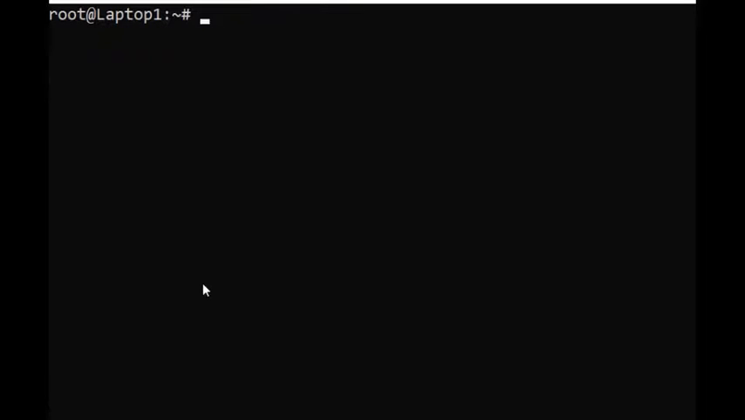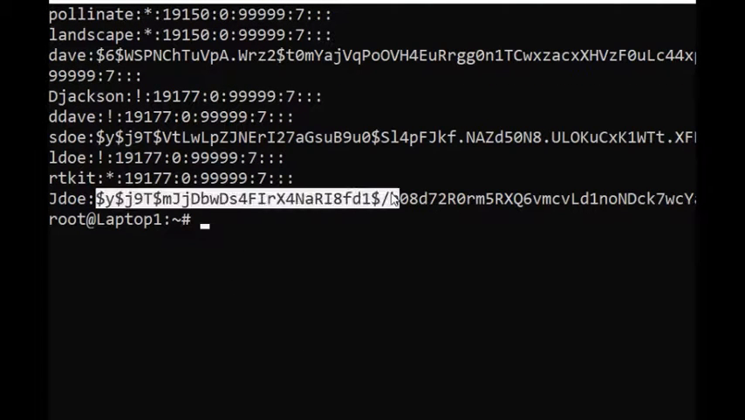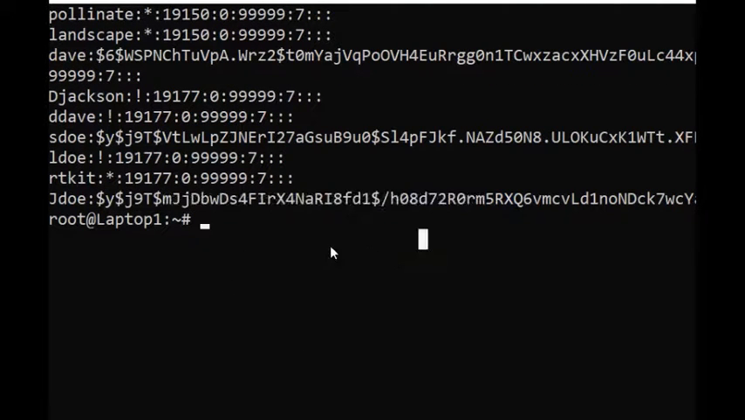Okay. It's right here. So that is how you would change users' passwords and how to set new passwords for them.